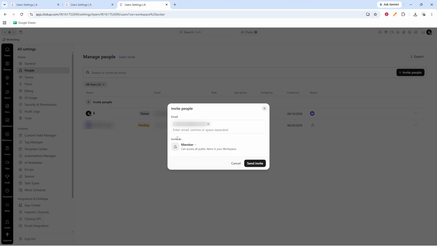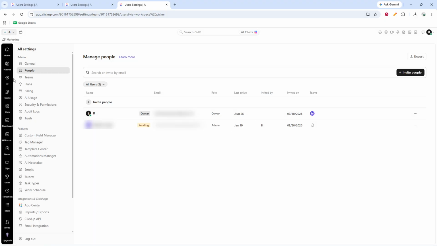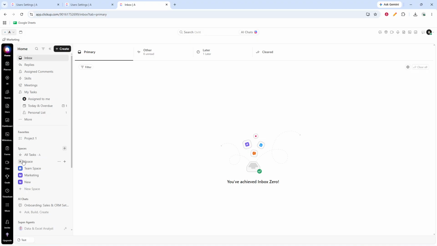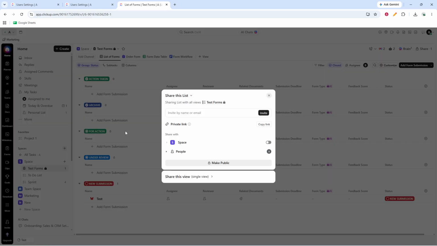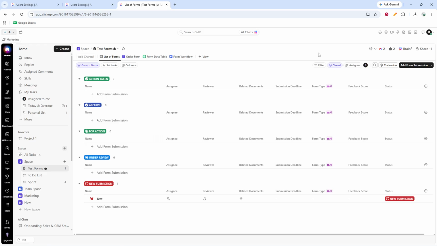After selecting the role, click Send Invite. At that point, ClickUp will send an invitation email to the person you entered. If you invited a guest or a limited member, there's one more important step. You'll need to share the specific workspace items they should be able to access. That could be a space, folder, list, or even an individual task, depending on what they need to work on. This ensures they can actually see the content relevant to them without being given unnecessary access to everything else.